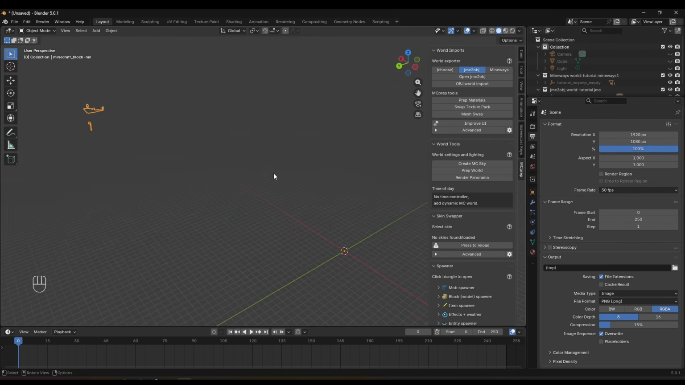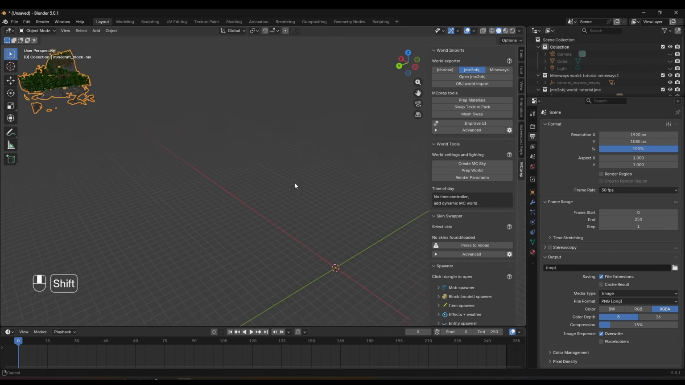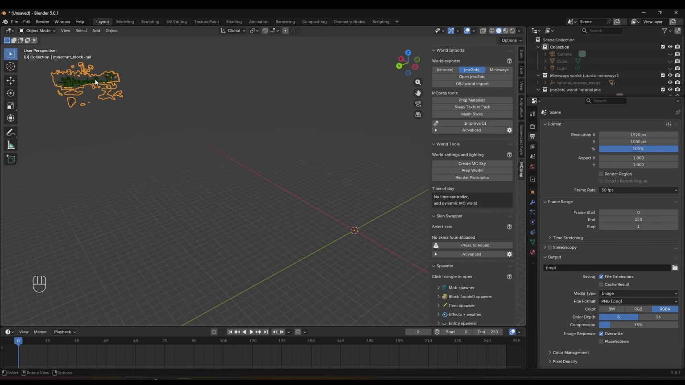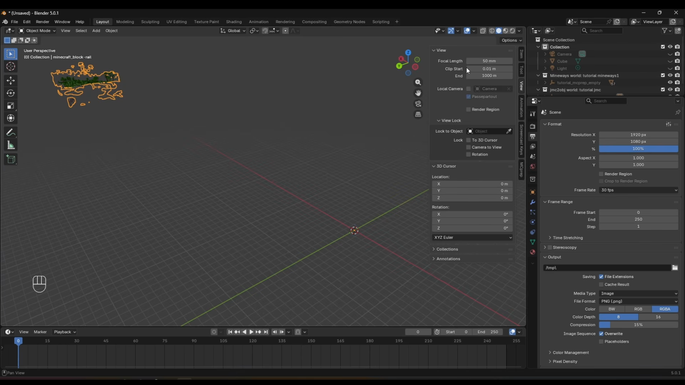And that's a good time to tell you about clipping distance. So as you can see, the world is far away. And if I zoom out, the world disappears. So what you can do is go to View. And then you can see we have Clip Start and then Clip End settings. And we also have Focal Length. So what I want to do is click on Clip End. And instead of 1000, change it to something like 10,000.